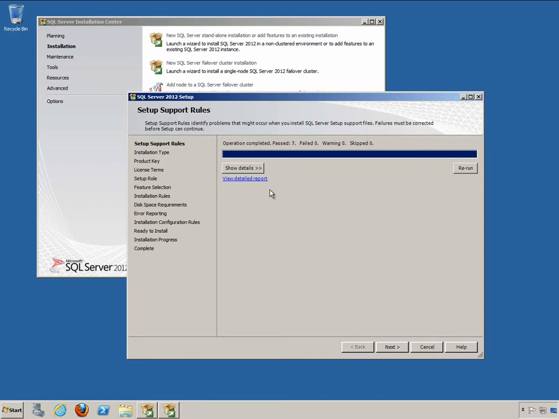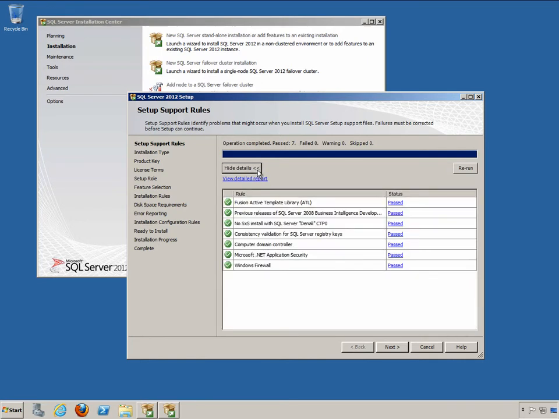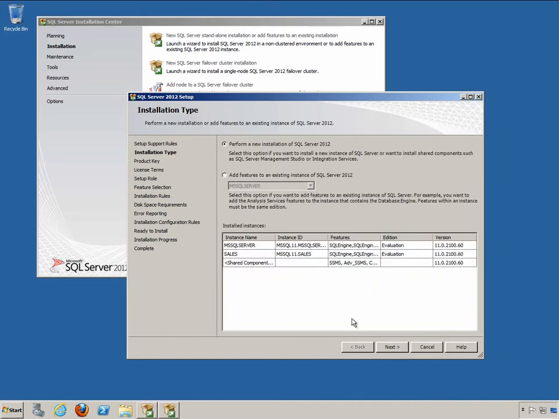Now the setup support rules have executed, and if we click Show Details, we can see that it was checking for previous releases of Business Intelligence Development Studio that might be on the box, or anything like that that may have some compatibility issues with SQL Server 2012. Everything checks out with a green circle and a white check mark, so we're ready to click Continue or Next.